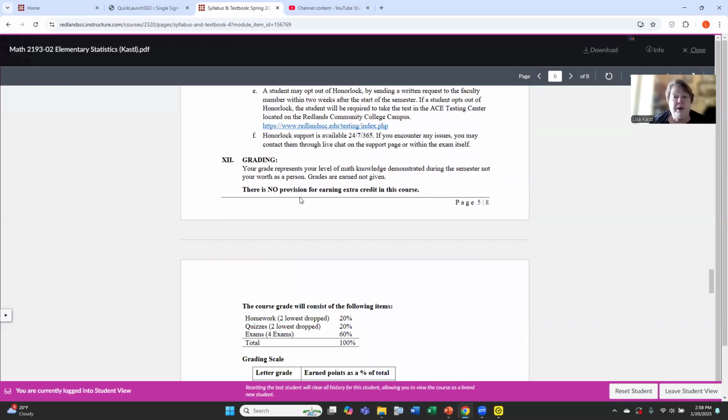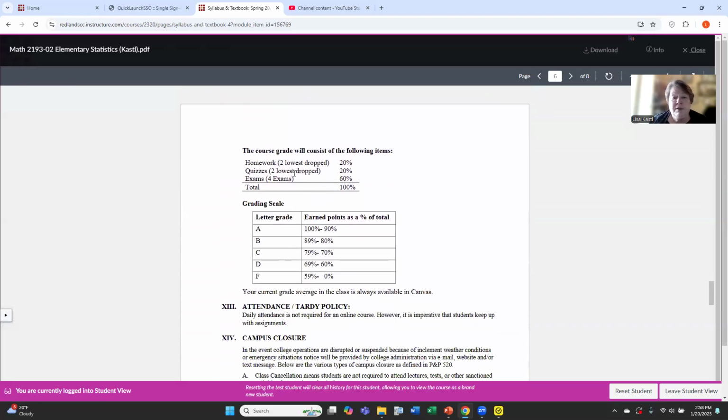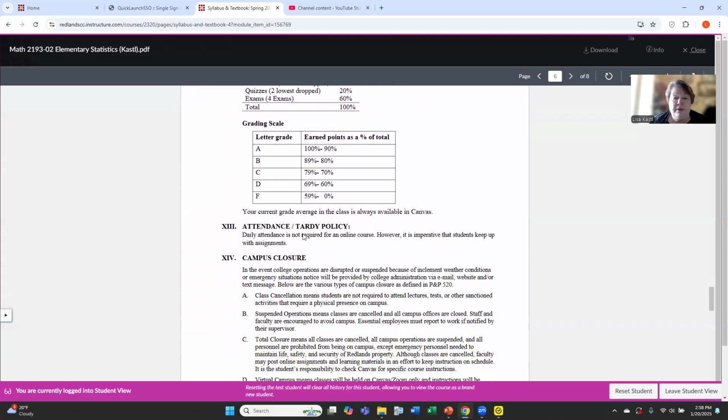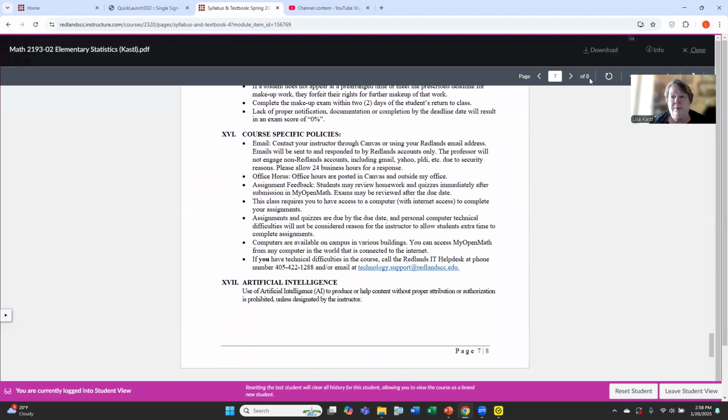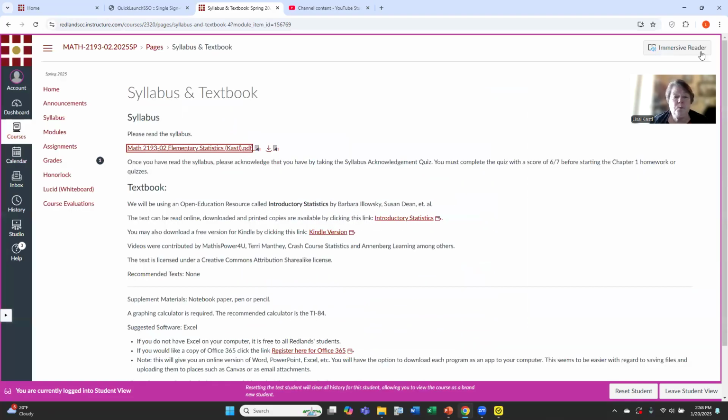There's no provision for extra credit in this course, don't ask. A standard grading procedure, A through F, you can look at that right there. And I think the rest of this you can read through. So I'm going to close the syllabus. And we've looked at everything on this page, so I'm going to go back to the home page.